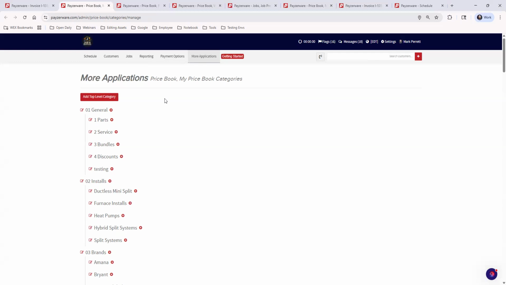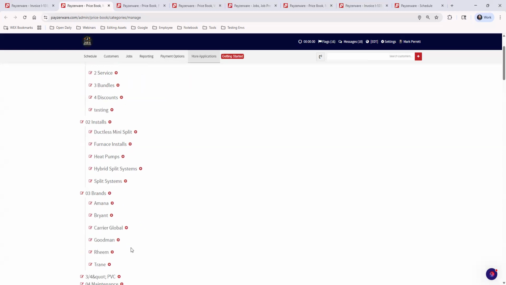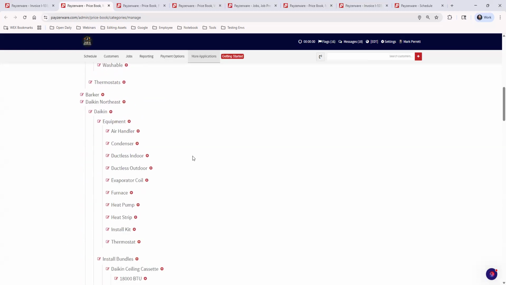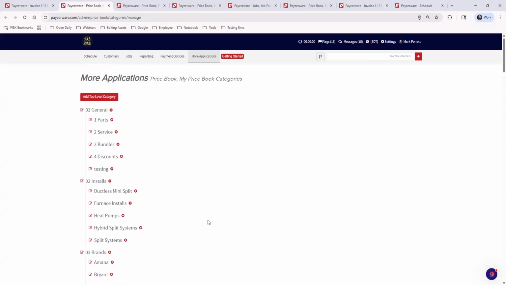So, first, setting up your categories. This is going to be the organization of your items. So, when you actually start creating items, they'll need a place to be saved into, and these are the folders. I have personally set up a general folder for general parts, service, bundles, and discounts, and then an installs folder with different install types, a brand folder, and so on. So you can come in and create any type of folders that you want.